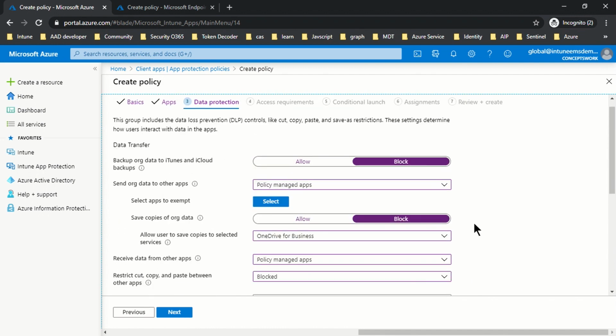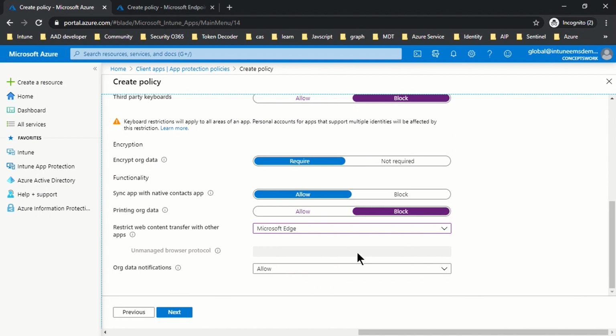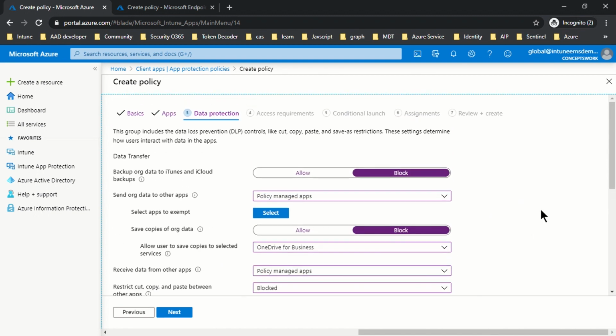So these are all the settings that can be done from a data protection perspective. We have now covered two sections. The first one is app, the next one is data protection. Now I'll click on next and I will be redirected to access requirements.